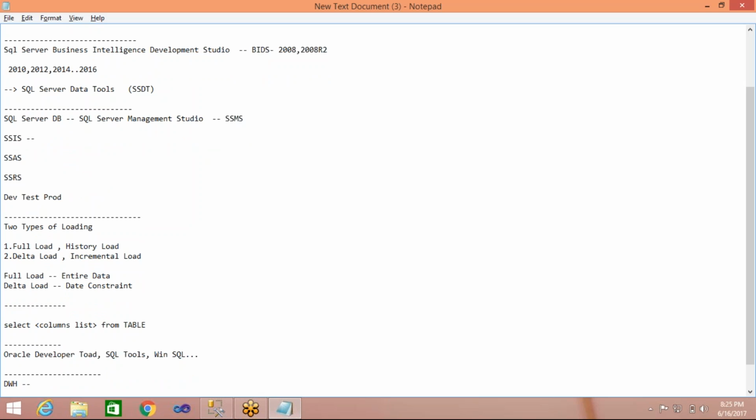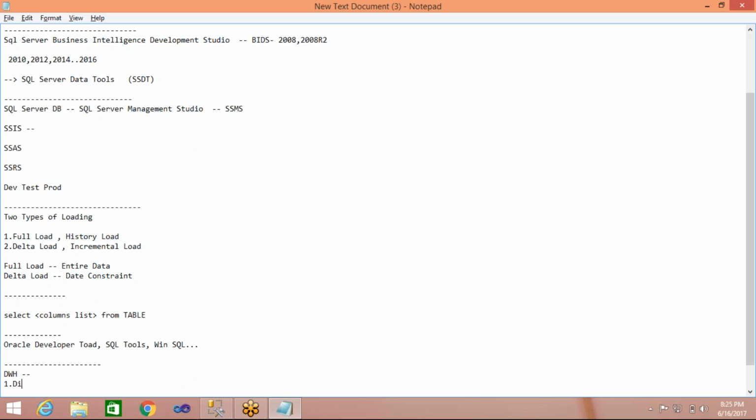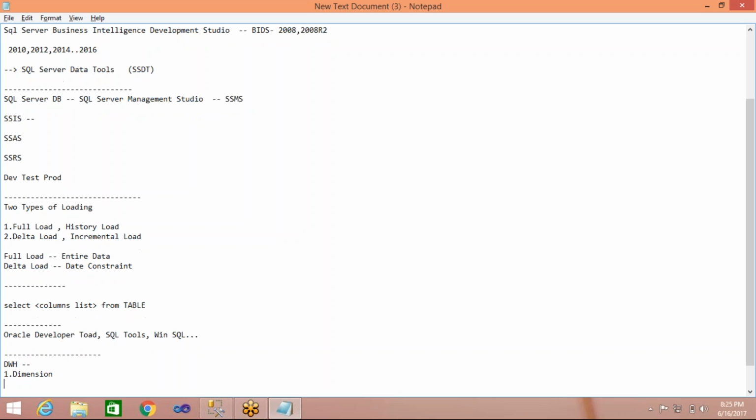One is dimension and another one is fact table. So when you are interacting with the database, or when you are working with SSIS, you may need to create these tables. From the client side they will give you the requirement: create a fact table with this name.